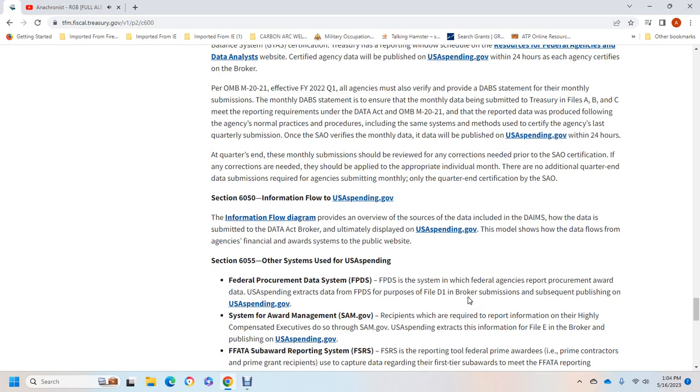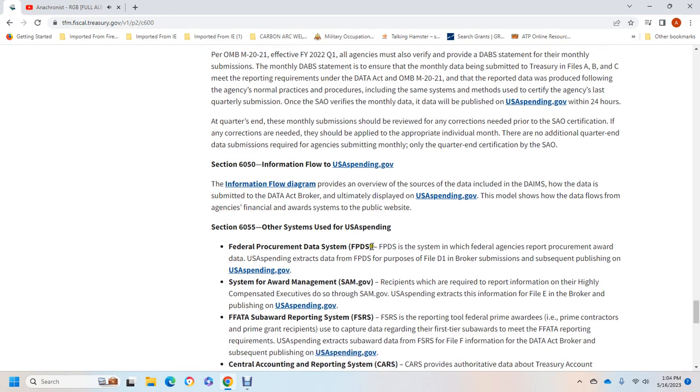Section 650, information flowing to USAspending.gov. The information flow diagram provides an overview of the scope of the data included in the data information model scheme. The data is submitted with the DATA Act broker and ultimately displayed on USAspending.gov. The model shows how federal award data flows from an agency financial award system to the public website.